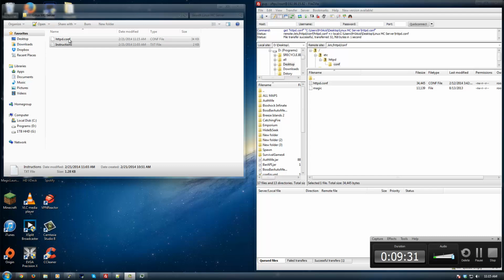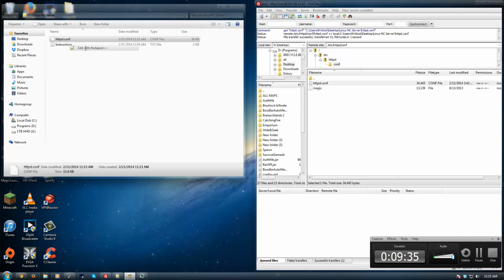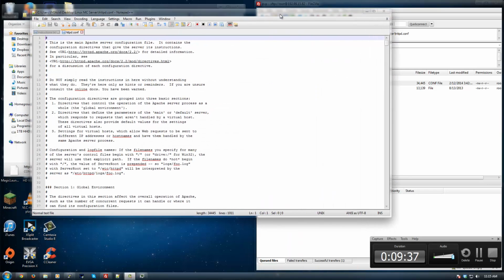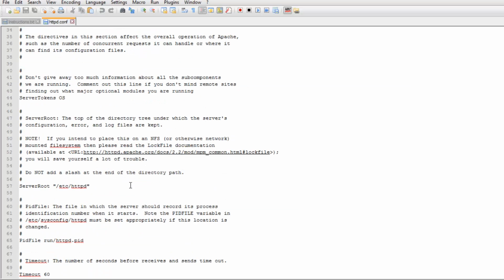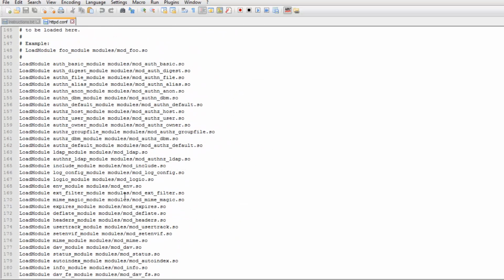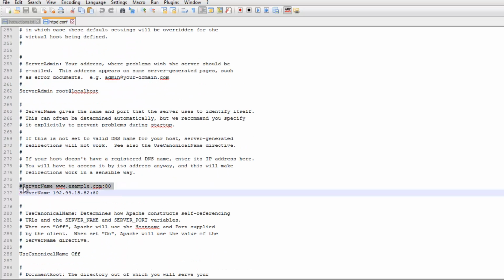And this is where Notepad++ comes in handy. You can click edit with Notepad++ and boom, it will open here. Now we want to go to line 276. We'll scroll down to line 276. There you go. That's the line we need.